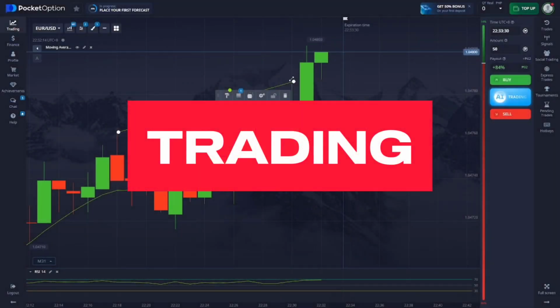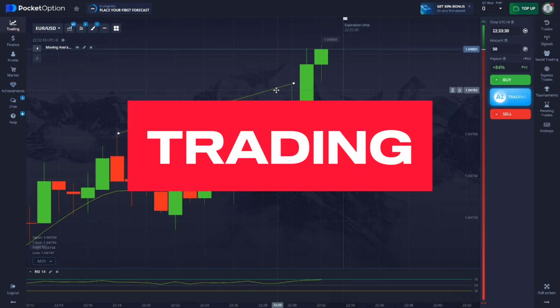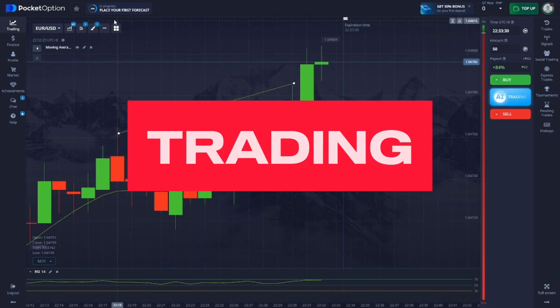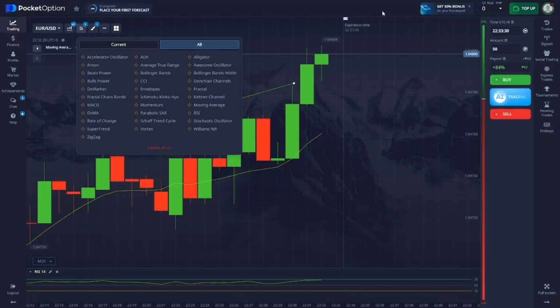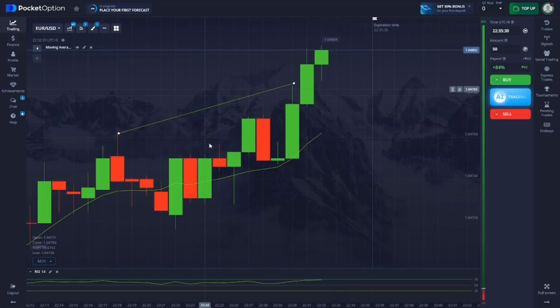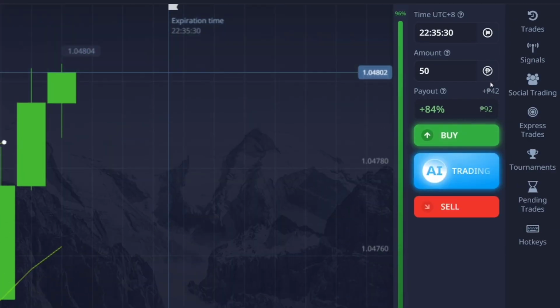Now that you are familiar with the layout, the dashboard, and also the indicators for trading or for analyzing the chart, it's time to place your very first trade. This is where it all comes together. Based on your analysis of the chart and indicators, you'll be ready to predict whether the price of the selected asset will be rising or falling.